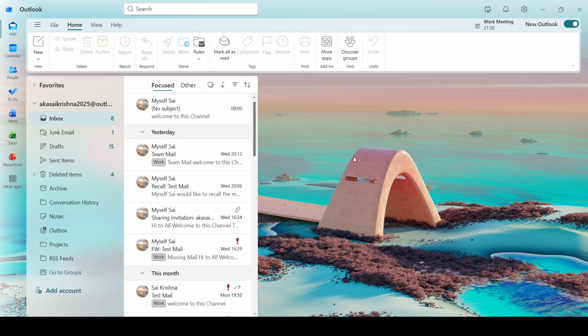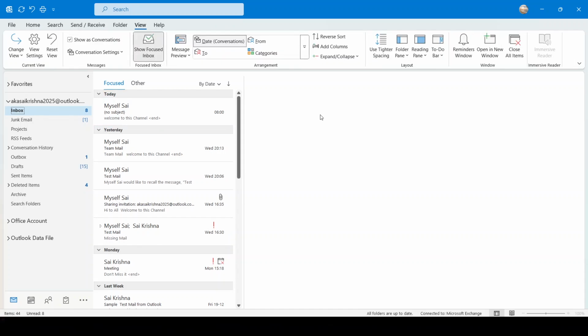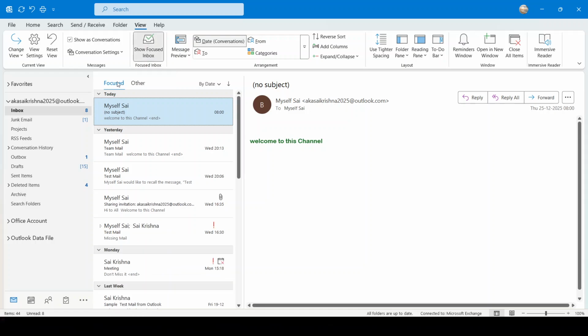Now, if you're using the classic Outlook desktop app, the process is just as quick. Open your Outlook application and look along the top ribbon for the View tab. Click View to reveal the view settings for your mailbox. In that ribbon, you'll see a button labeled Show Focused Inbox. Click it to turn it on. When it's enabled, the button will highlight.